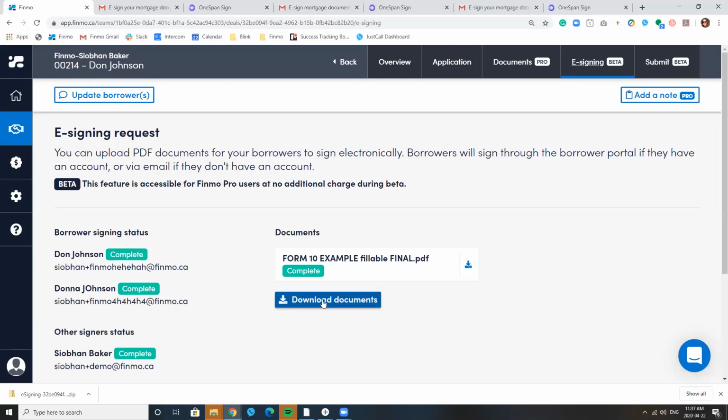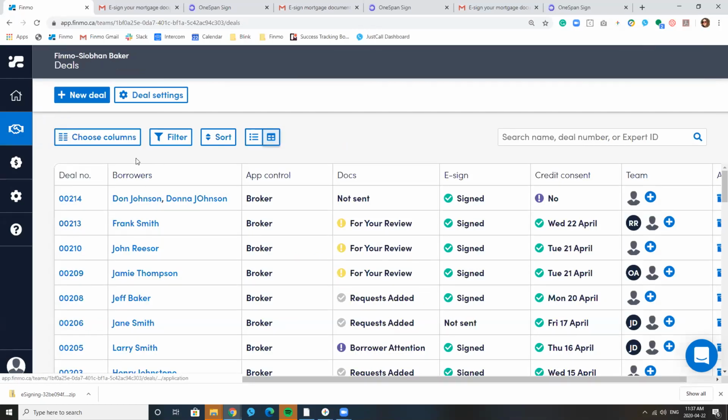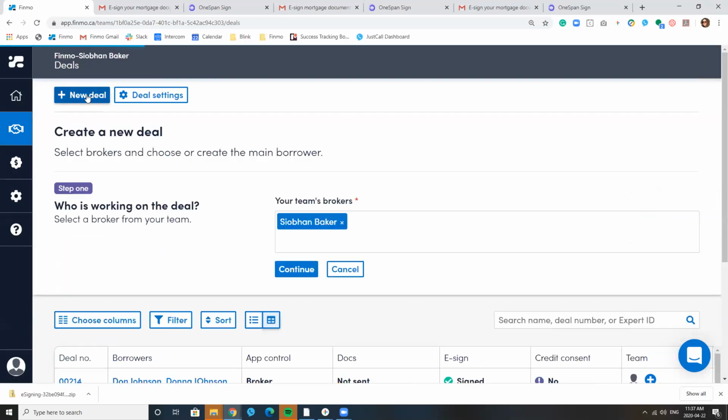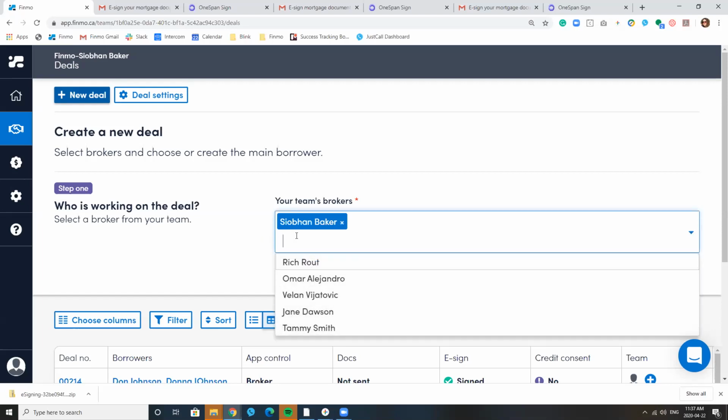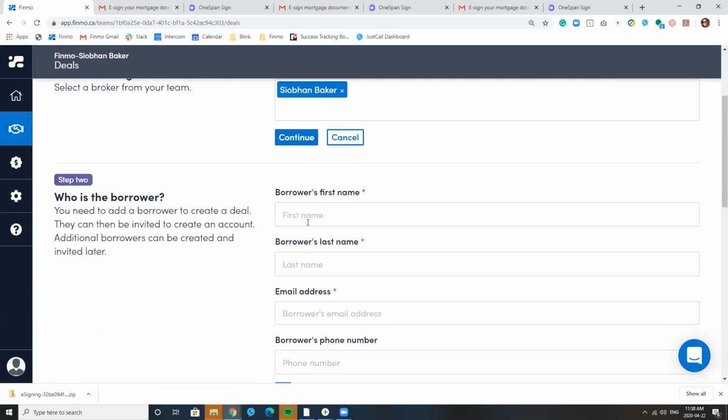Now, what if you have a borrower that may have completed an application, but it's not in Finmo, and all you need to do is have them sign documents? As long as there's a deal for them in Finmo, you can have them sign back documents without having to invite them to complete an application. So here I'm going to select new deal. I'm going to select who on my team is working on this deal with me. So I'll just keep it as myself. And all I need to do is just put in the borrower's contact details.